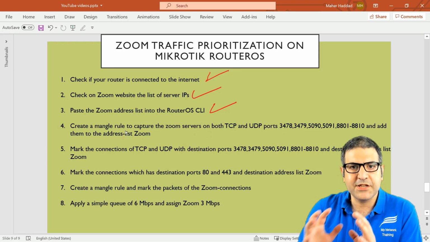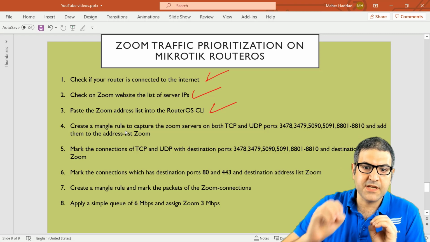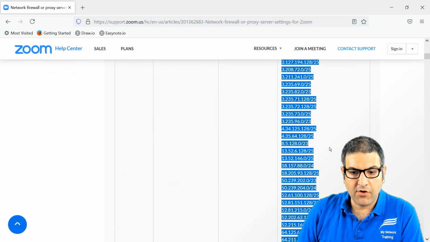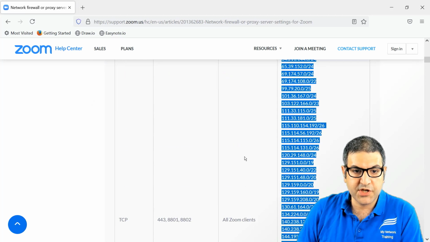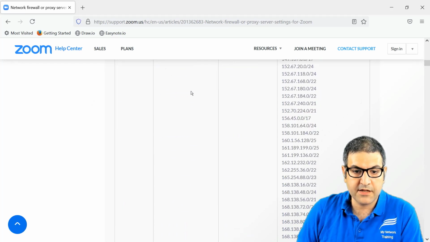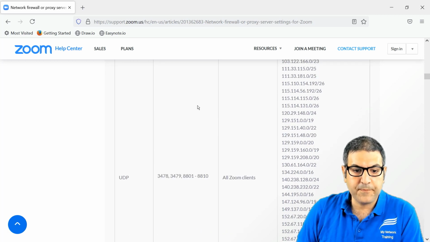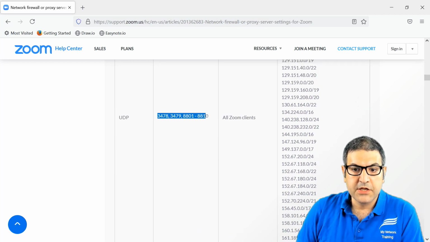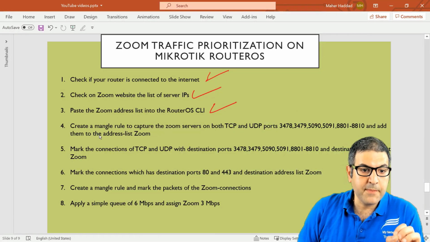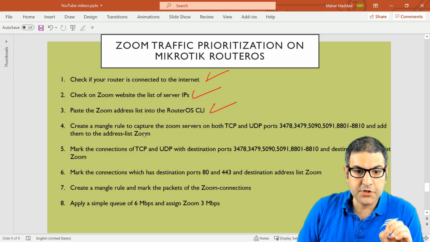What does it mean? As I told you, Zoom uses some ports, and that's something we have seen here. You see them over here. They use some ports which are UDP and TCP. So for example, 8801, 8802. All right. So also we see here. So what I'm going to do now, and this is what I'm saying here, is that we have to create a Mangle rule to capture the Zoom servers.